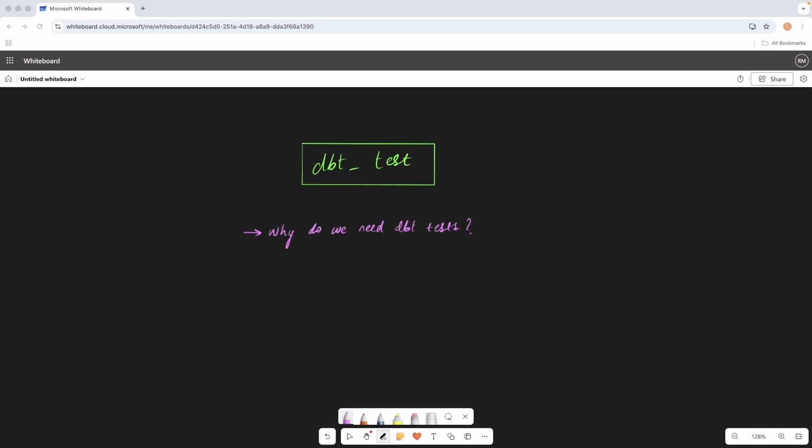Now the first question that I would like to address is, why do we need DBT tests? Let us take a real life example. When you're cooking rice, let's say, all you're doing is putting water, rice and salt and letting it cook. Now before serving to your guests, what do you do? You taste it, right? Why? Because it could be that the salt is less or the rice is overcooked, undercooked, whatever. So you want to taste it before you serve it to your guests.